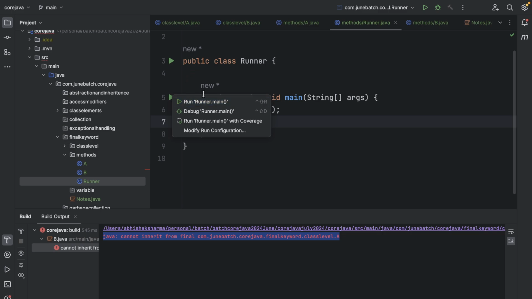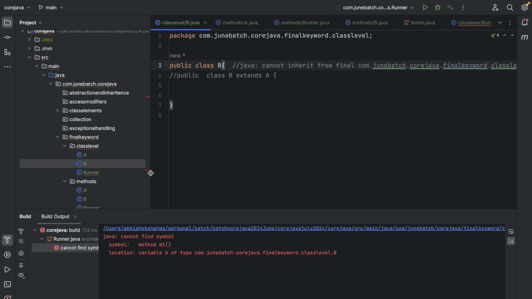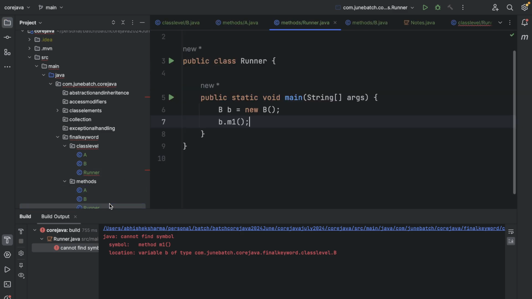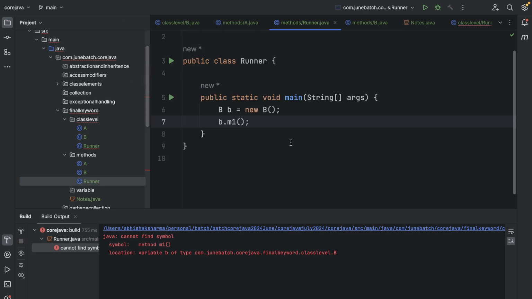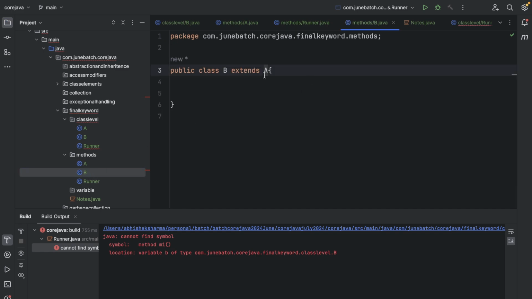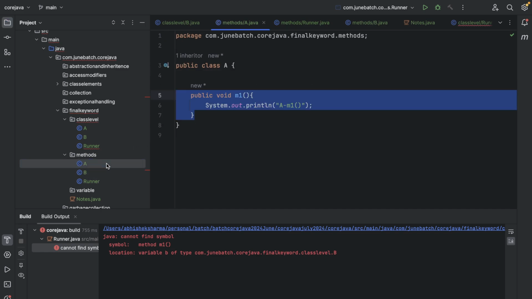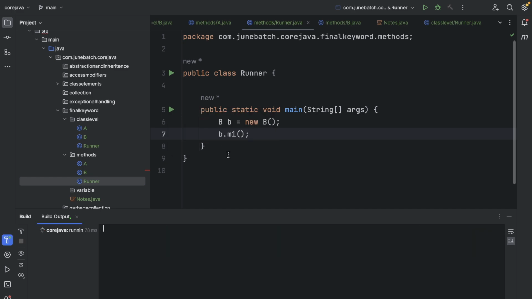If I run this, it will call A's m1. Okay, B class extends A, and B has inherited from A. Okay, I have written code somewhere else. B b equals new B, class B extends A. Okay, my bad. Cool. Now try to run this again.